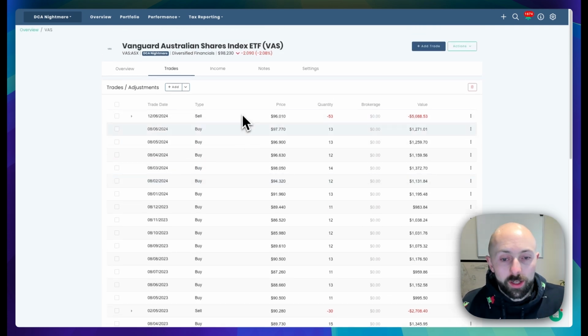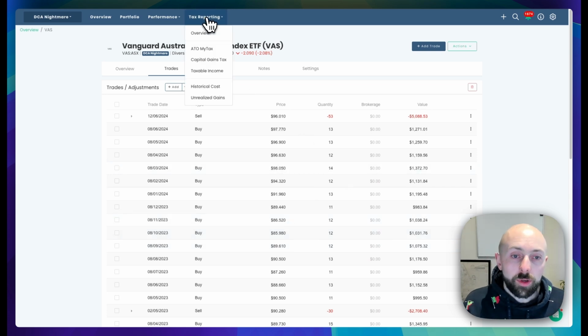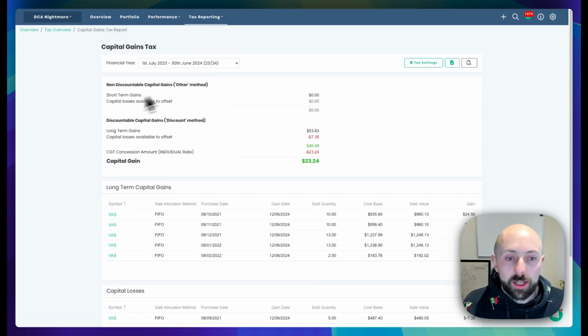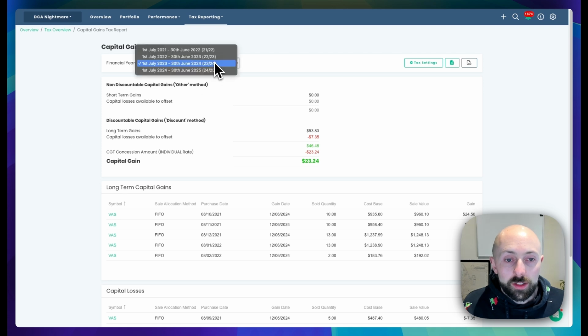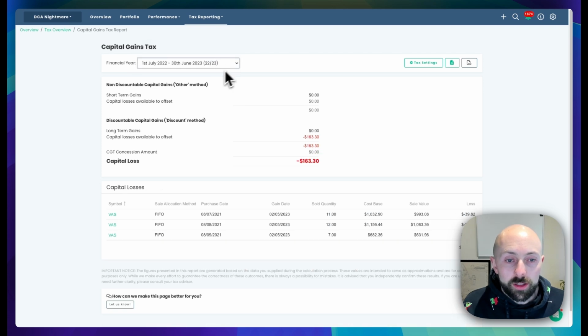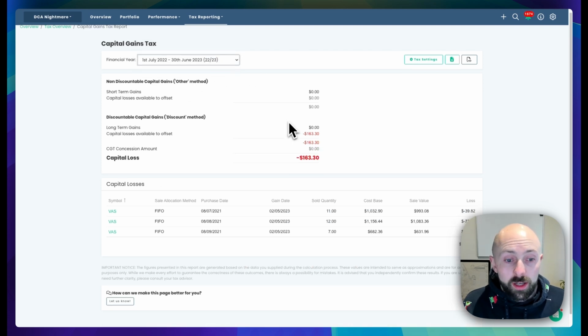But using a tool like Navexa, all the trades are in here, all the data is accurate. And what we can do now is jump over to the capital gains tax report. And you can see, if we go back to the 22-23 financial year, you can see here it's correctly recorded the 3 parcels that we depleted. So in that example, you remember we sold 11, sold 12, and then we sold 7.